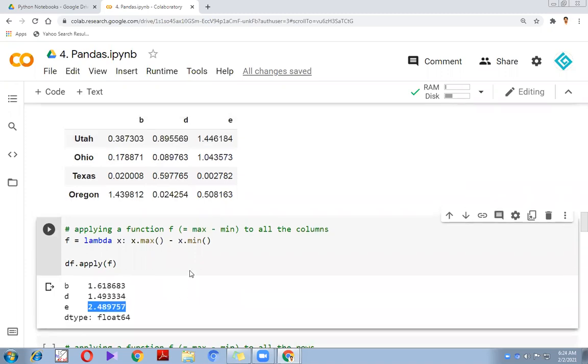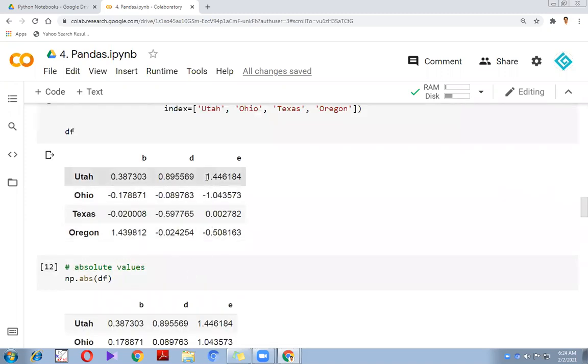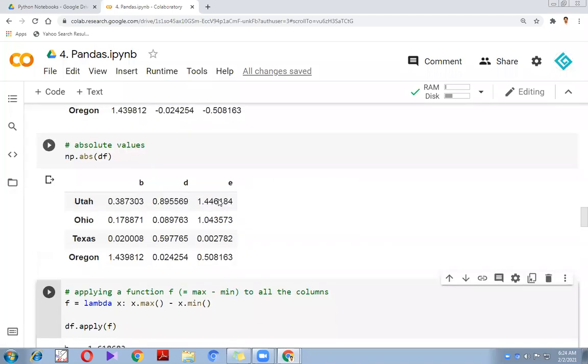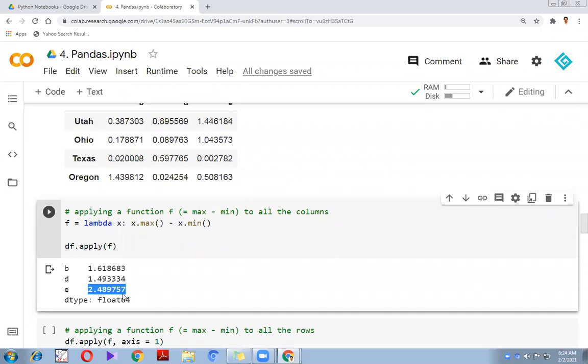Similarly for E, the max value is 1.44 and the min value is minus 1.04. So 1.44 minus of minus 1.04 is plus. So 1.44 plus 1.04 will be giving me 2.489759. So you got it, how it works. Clear, everybody? Any question? You can write in the chat box if it is clear.